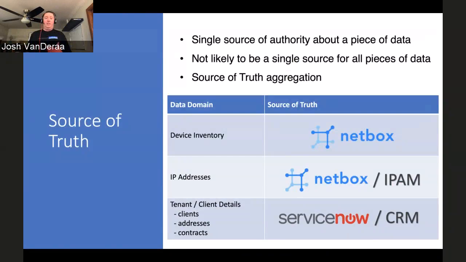Now, when I say source of truth, I'm not saying that there has to be one system that has the source of every piece of information about your business or about your network or about your servers. It's really that there needs to be a single source of authority about each piece of data.